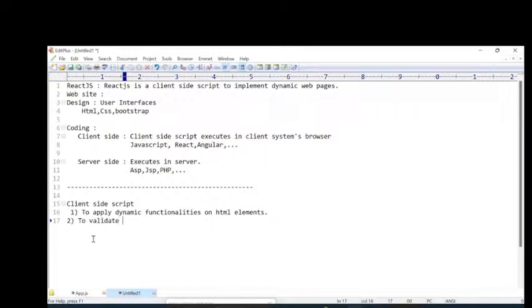Next one, to validate input controls. From the input controls validation point of view also we are using client-side scripts. I want to check whether a text box is empty, whether password and retype password are matching or not, and whether the email ID is in a valid format. I want to display these types of validations, so that's why we are using these client-side scripts.